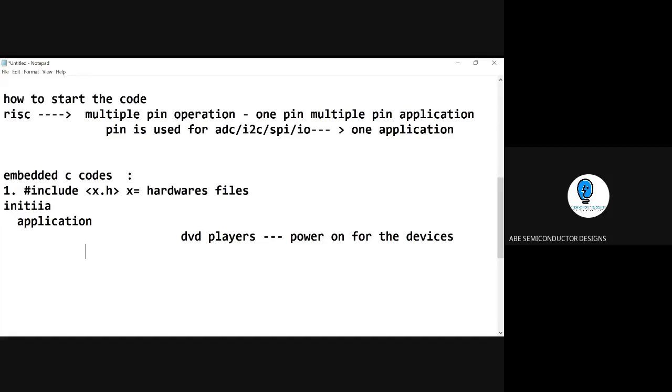Can anybody tell me what will be the case? Once you power on the DVD player, what will the normal procedure be? Very simple question. Any answers, guys? I hope everybody has used these DVD players. Any answers?